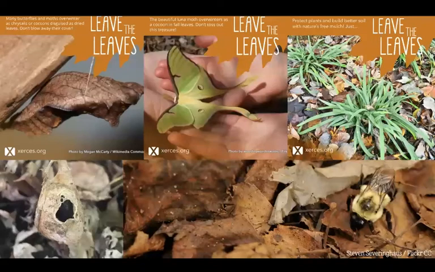Here is a slide with lots of examples from the Xerces Society for Invertebrate Conservation illustrating what lies in the leaves. So there may be chrysalises; this is a swallowtail in the upper left. The Luna moth overwinters as a chrysalis in the leaves. Down in the bottom left, there is a now empty cocoon from a Cecropia moth. Again, we have our queen bumblebees relying on that leaf litter for insulation, and it's adding a lot of nutrients down into the soil.